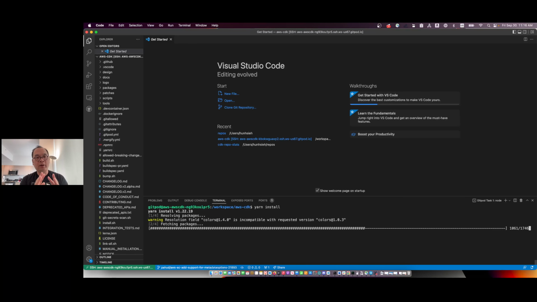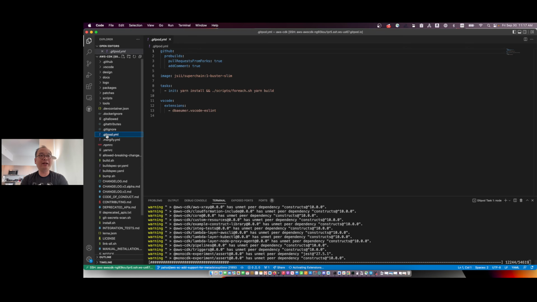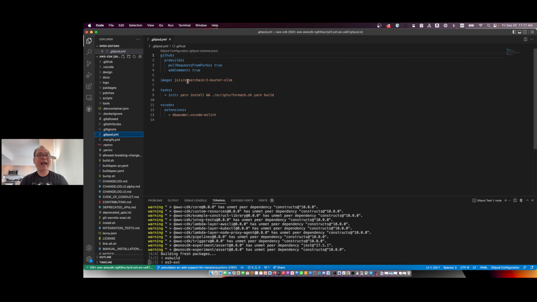This will just install everything required for your development. If you're interested in the Gitpod integration with the CDK repository, you can click the Gitpod YAML. The Gitpod YAML is a configuration file. When people click the Gitpod button on the CDK repository, a new workspace will be created, and we use this JSII container image for this workspace.